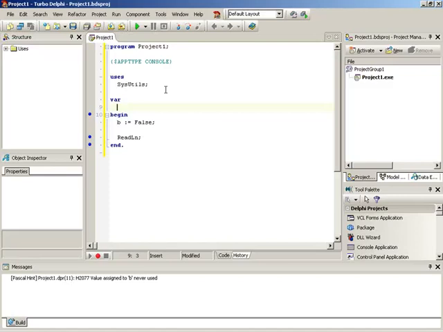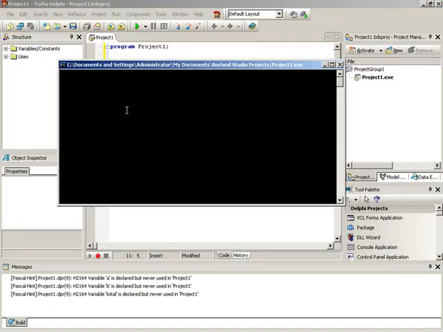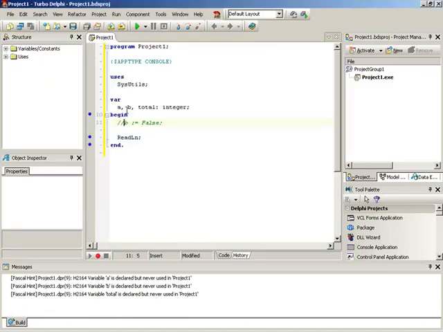We could say that A, comma, B, comma, total are of type integer, and terminator. It's that simple. We just separate each of them by placing a comma between them. I compiled that. It's complaining that we aren't using them yet, but it did in fact compile. If we run this, there are no problems. So again, as long as they're of the same type, just separate them with commas, and at the end, a colon and the data type, and that works just fine. I wanted to point that out.